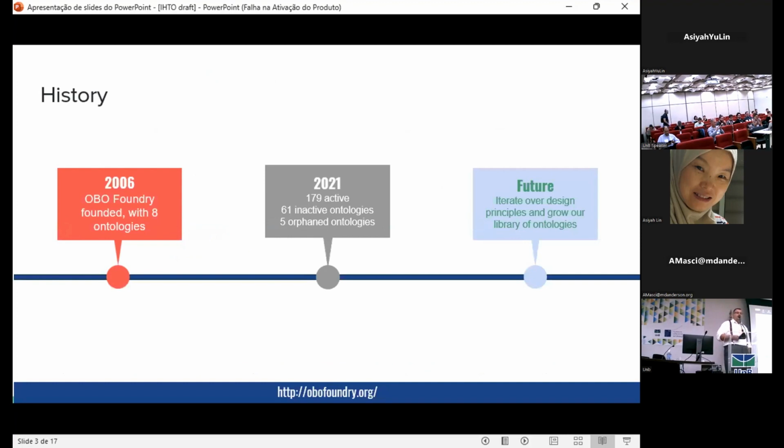Here are a few dates. The OBO Foundry has been around for a long time. It started in 2006, gosh, that was even before I became an ontologist, and it has grown into a huge group. In the beginning, we are talking about nearly 8 ontologies. At this point, we have 179 active ontologies, 61 inactive ontologies, and 5 orphaned ontologies, so ontologies where we honestly don't even know where the people are.